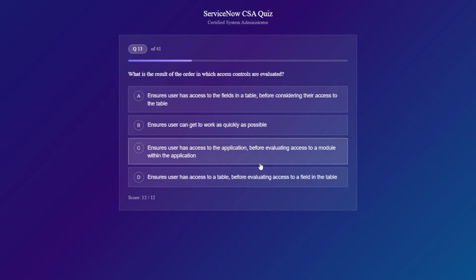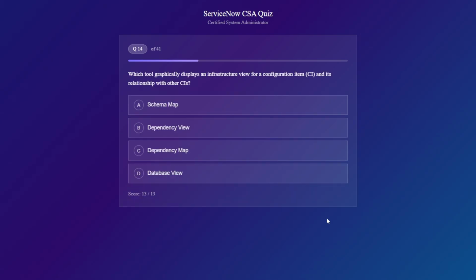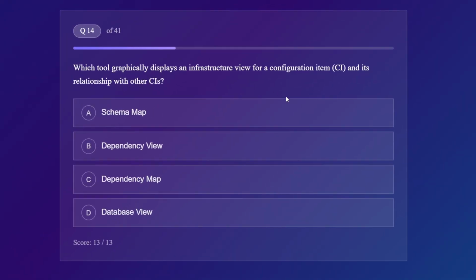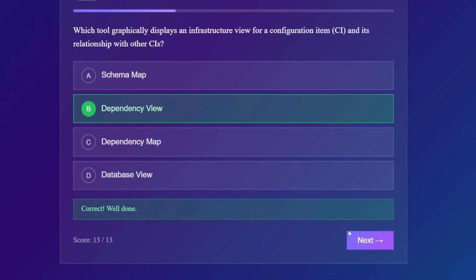Moving to the next question, what is the result of the order in which access controls are evaluated? Option D is the correct one, ensure user has access to a table before evaluating the access to the field in the table. Moving to the next question, which tool graphically displays an infrastructure view for a configuration item and its relationship with other CIs? Option B is the correct one, dependency view.